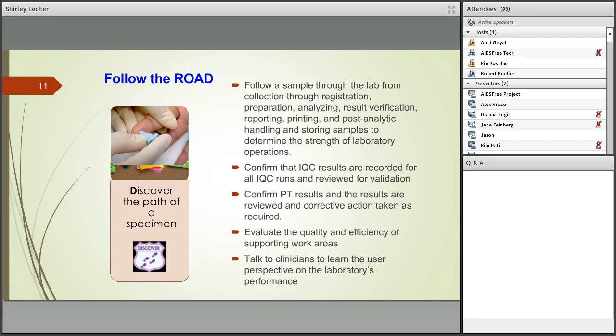Discover the path of the specimen. Follow a sample through the lab from collection through registration, preparation, analyzing, result verification, reporting, printing, and post-analytic handling and storing of samples to determine the strength of the laboratory operations. As I mentioned, sometimes you have the ability to witness that firsthand. Other times it may be that they're not performing the procedure on the day that you go, but they can walk you through the process.